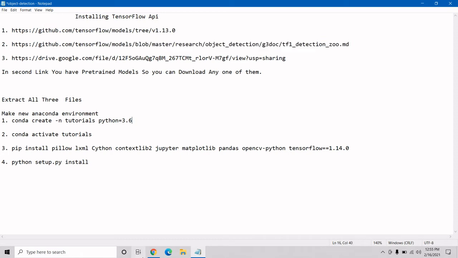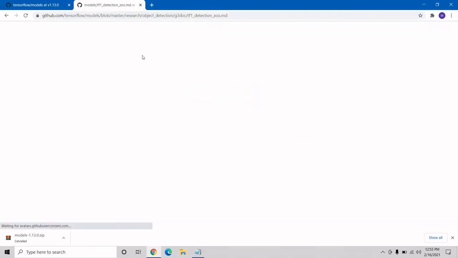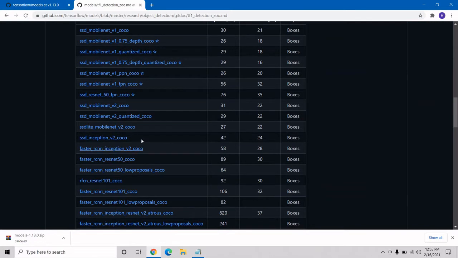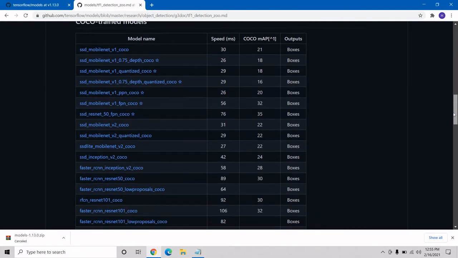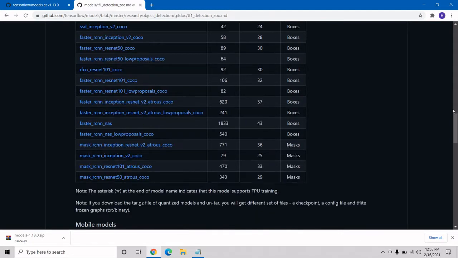In the second link we have different types of pre-trained models. You can download any one of them. So we don't have to train our model again and again. We just have to provide this model and start training on our images. Suppose I'm downloading this one. I have already downloaded it, so I'm going to cancel it.